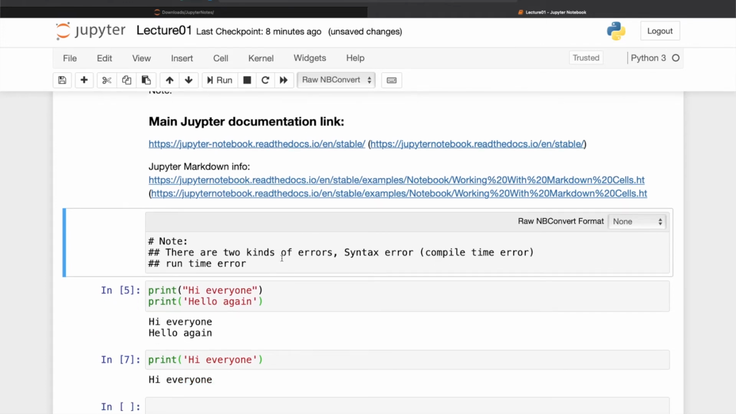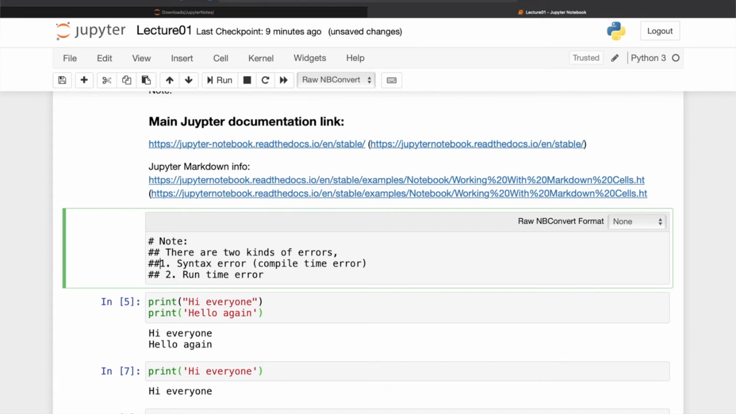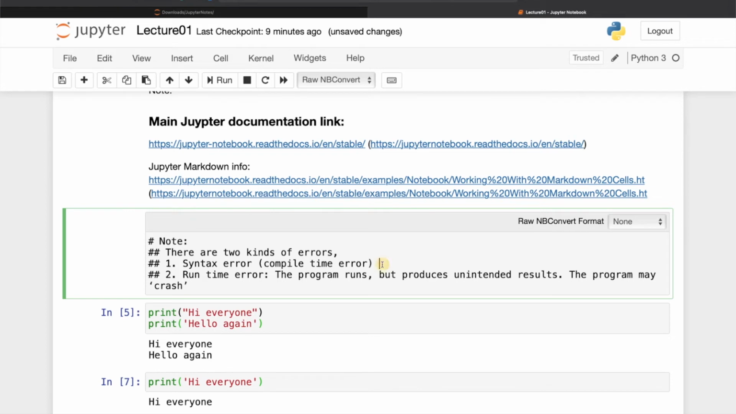Okay, so there are two kinds of errors, right? Runtime error is when the program runs but produces unintended results, so the program can easily crash. So this runtime error is definitely different from syntax error. So two errors: runtime error, and one was the syntax error, right? Okay, and this is the definition of runtime error.